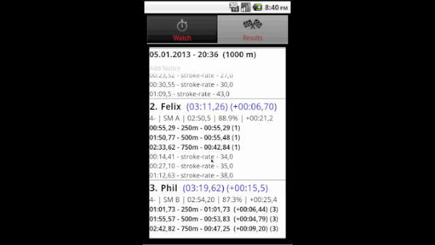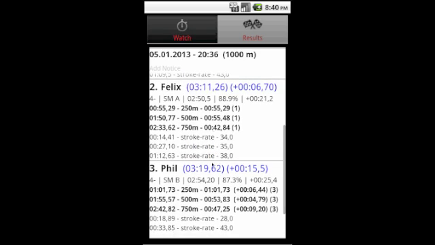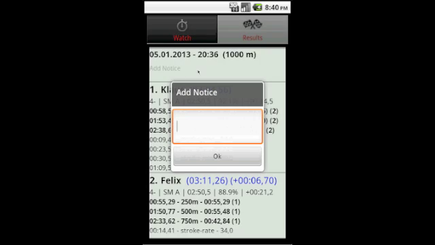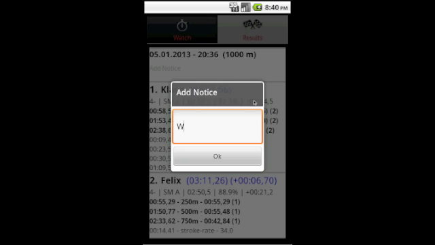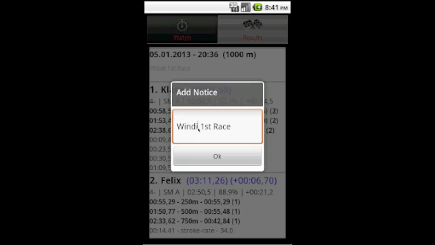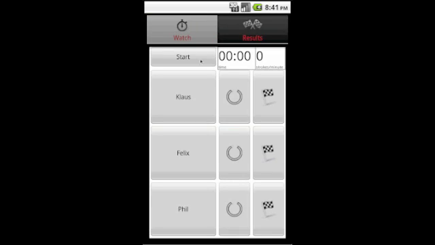We can see the stroke rate that we measured and when we measured the stroke rates. We can have a lot of stuff here. We can also add a note here where we say, okay, it was windy conditions in the first race, so that we know next time what the race was about.